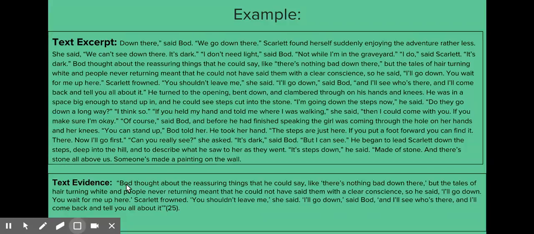So, for example, in this evidence, I have Bod thought about the reassuring things that he could say, like, 'There's nothing bad down there.' This is something he would say aloud, and in the text, it's in quotation marks, so I need to make sure that over here, I put a single quotation mark. Instead of putting two, I put one, because that's how I show I'm citing dialogue.